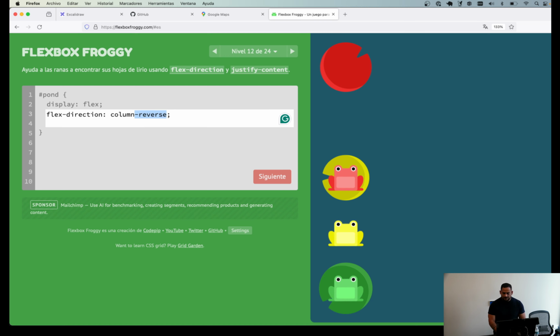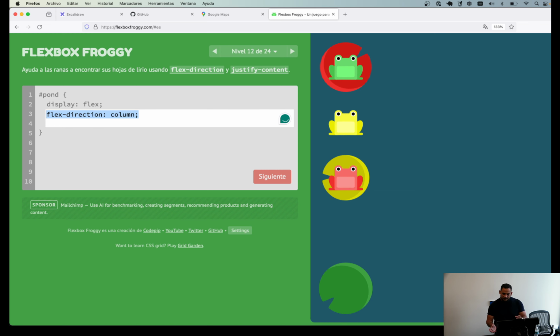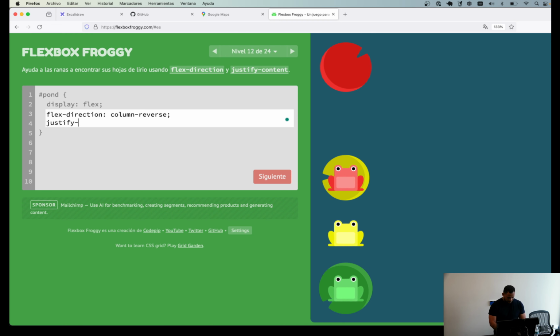Notice that if I say column, check this out. If I say column, they will be on the top. It will be a column, right? And all the items, look, from here I went to here, right? Now it's a column. But actually I need them to be reversed, starting from the bottom, right? The green frog should be the last one. So then it will be column reverse. And now how do I align them? Justify content. So they are spread across the main axis. Space between. Space between. Now check space around.